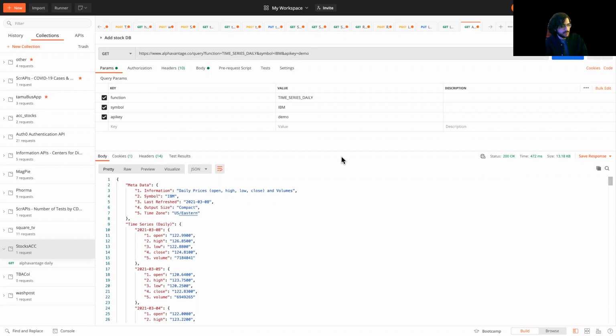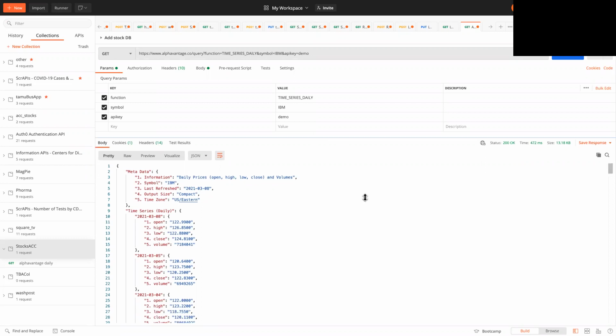And yeah, that's the basis of Postman. You should definitely download it. Again, it's free, and it's pretty easy to get started as well.